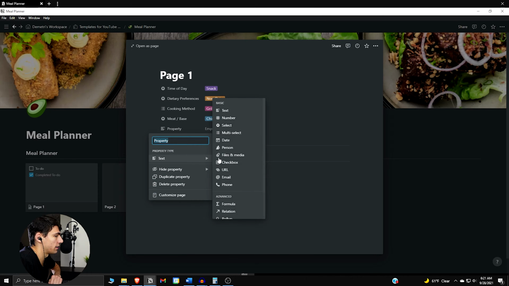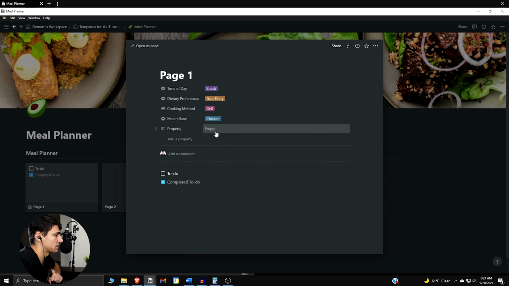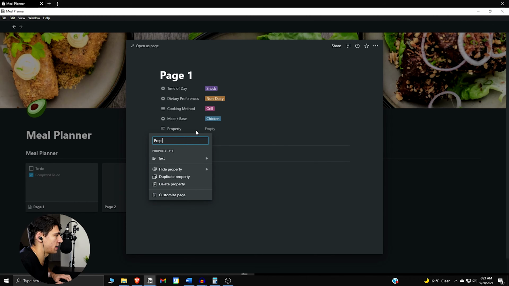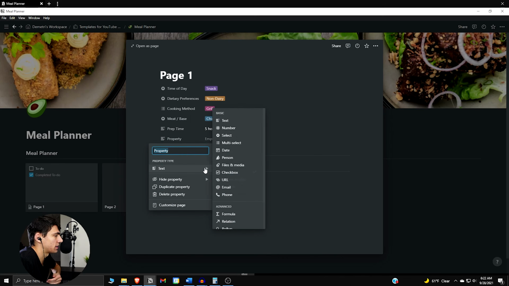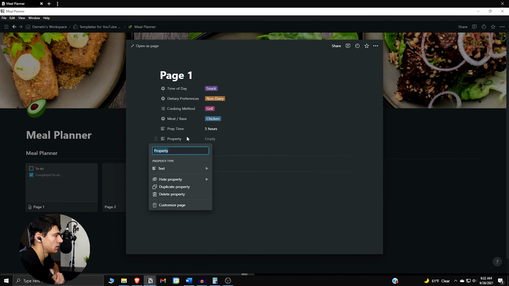Then we can have what I like to call prep time. So you can probably put this as a text or a number, whatever your preference is. If you have an understanding that it's in minutes, then you can put a number, but it's one of those things where you might put 5 hours for a crock pot meal, or prep time and cooking time. So I like leaving it as text for that reason. So we do text and then we do cooking time.